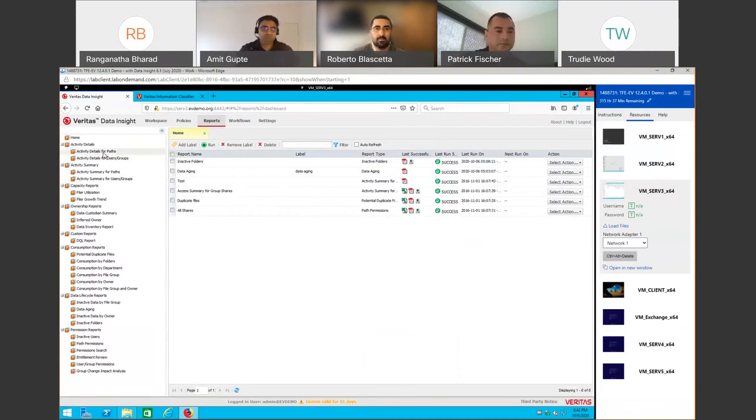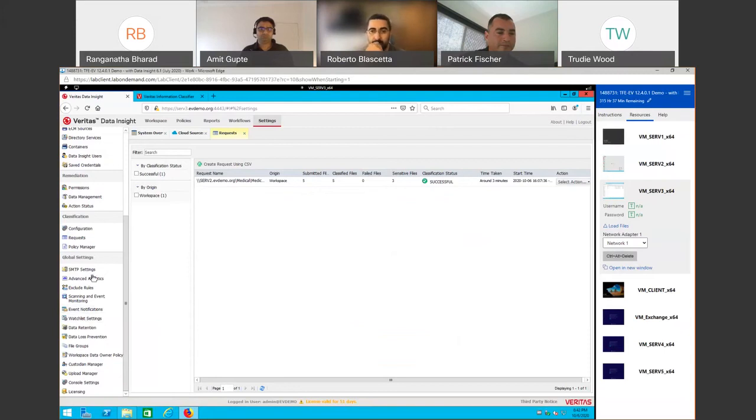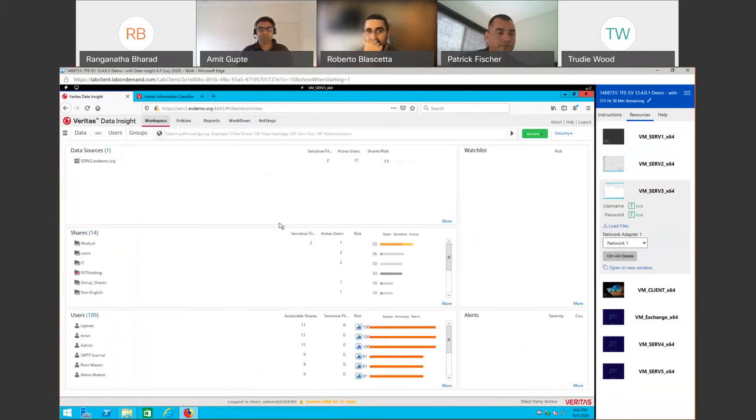So your activity details for paths, activity details for users or groups, or it could be for files. So here, these are the auditing things. Now we can schedule them to run at a specific time, and then they send it as an alert. And alert settings can be achieved here. It could be SMTP or SNMP settings. So you can do both, and they could send you that information, or you could generate these reports there.